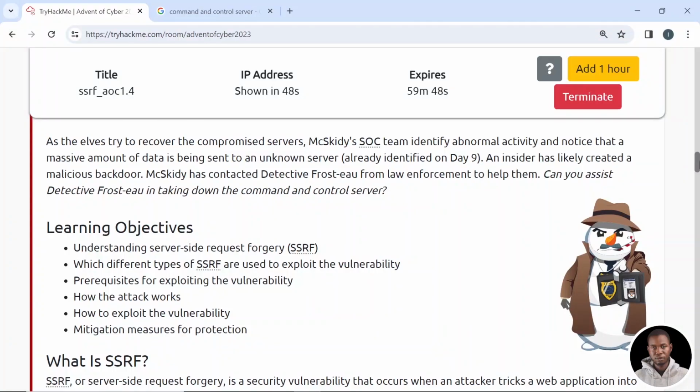And it goes this way. As the helps try to recover the compromised server, Mark Skiddy's SOC team identify abnormal traffic and notice that a massive amount of data is being sent to an unknown server. This is talking about the command and control server we discovered in day 9 of the Advent of Cyber. An insider has likely created a malicious backdoor. Mark Skiddy has contacted Detective Frost from law enforcement to help them. Can you assist Detective Frost in taking down the command and control server?